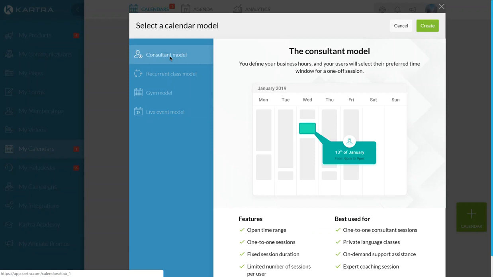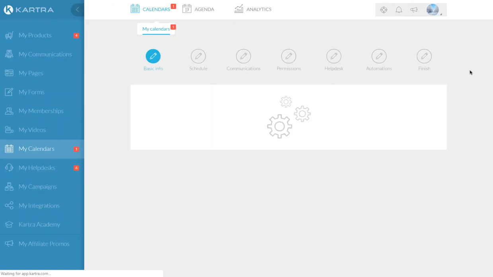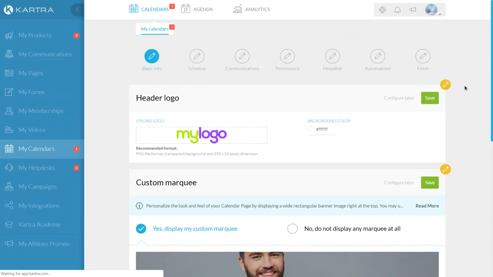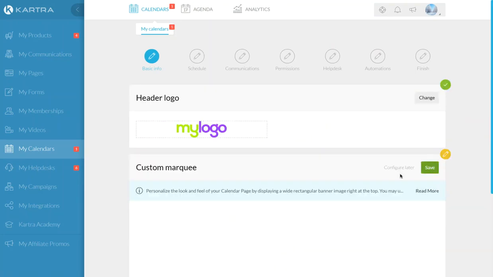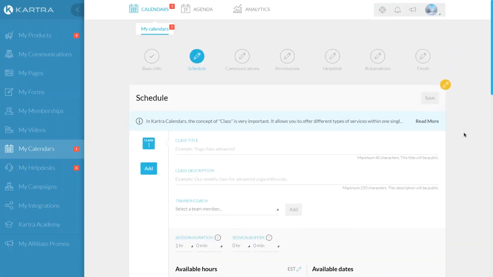Let's say that I am a consultant myself and I want to charge my customers for hourly sessions. So I would select the first option. And what I am going to do, let's say that I'm going to call this calendar consultant sessions. I don't know. Let's say that I am going to create a calendar, but I'm going to speed through the configuration process, only stopping at the areas that truly make sense for the purposes of this video.